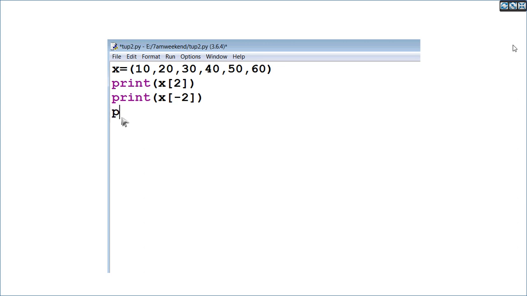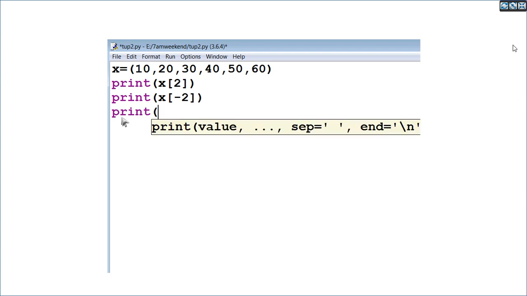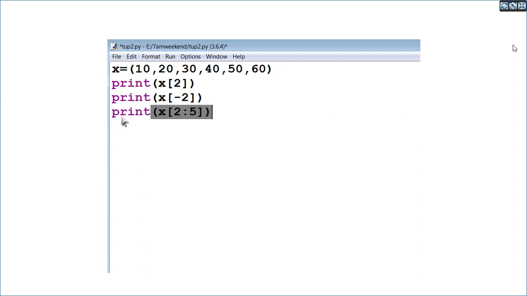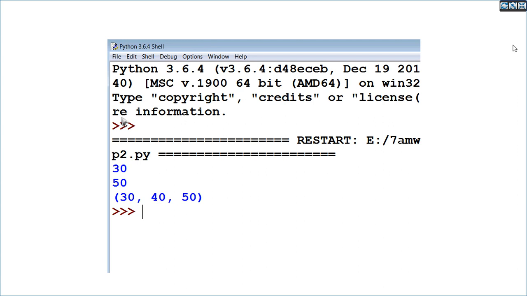Now I am going to print x of 2 colon 5. From index location 2 to 4 it will take: index location 2, index location 3, and then index location 4. The elements at index positions 2, 3, 4 are displayed.